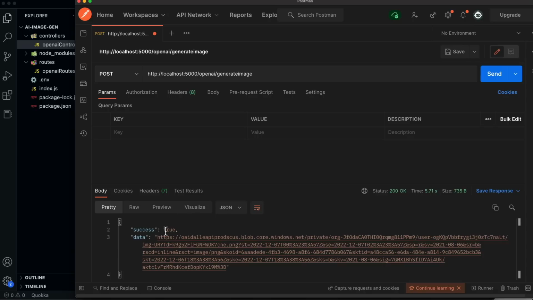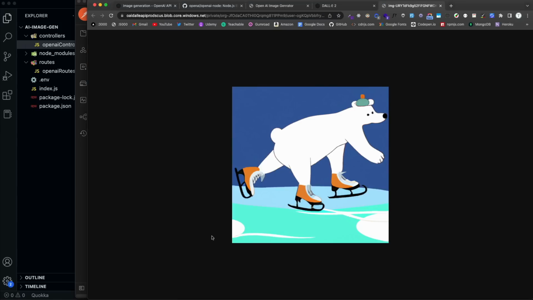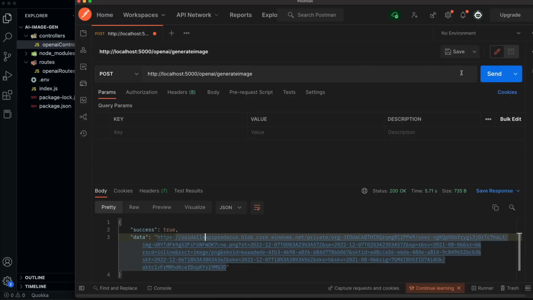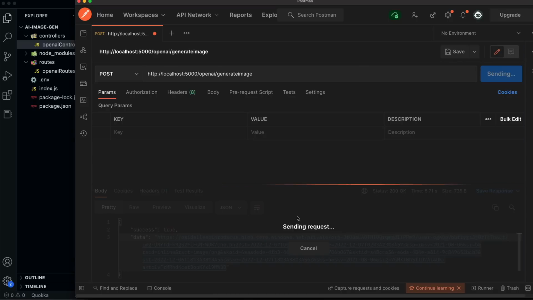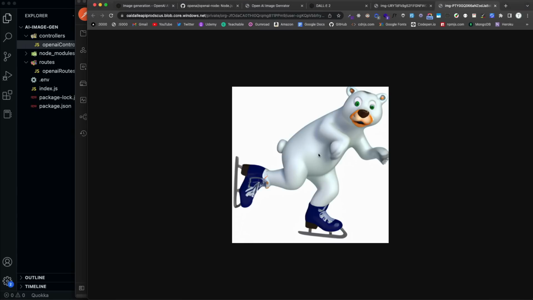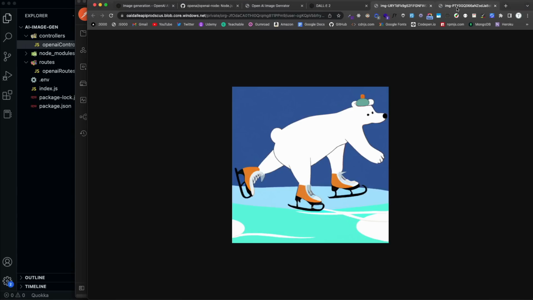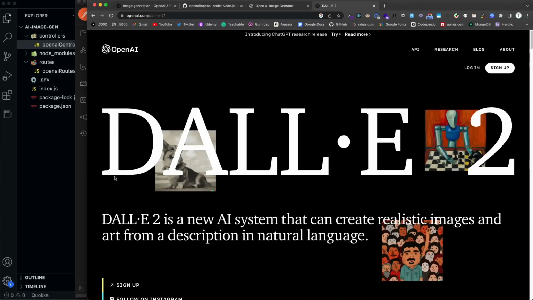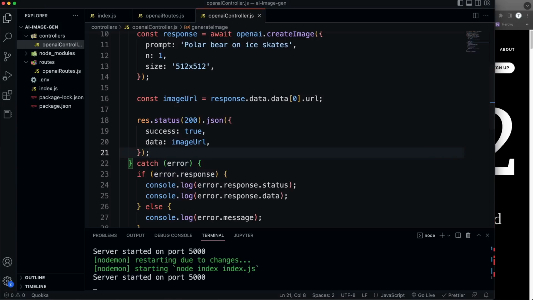And there we go. So we get success true, and we get this URL. So I'm going to command click, and there we go. We get a freaking polar bear on ice skates. If we do it again, sometimes it's like a cartoon, sometimes it's like 3D generated. So they're so different. You can get something that's so different. So yeah, at least we have our back end working.